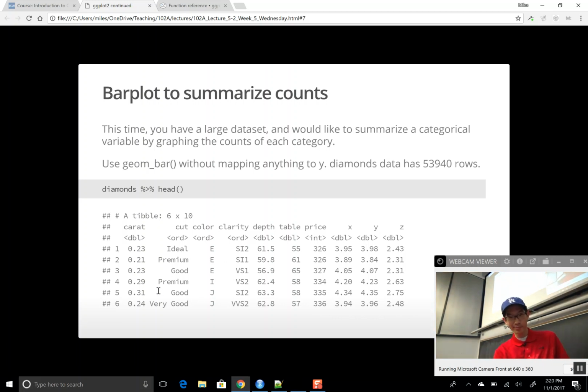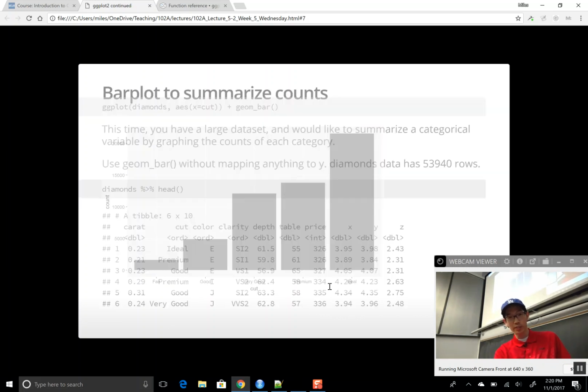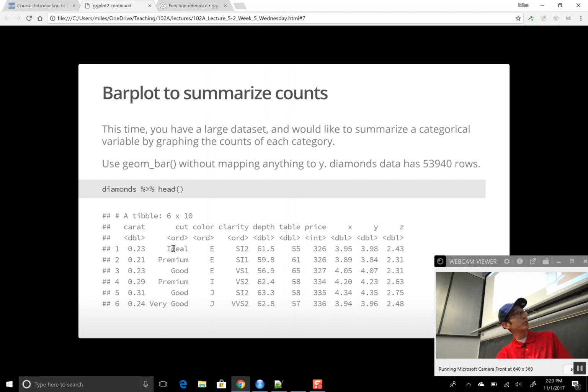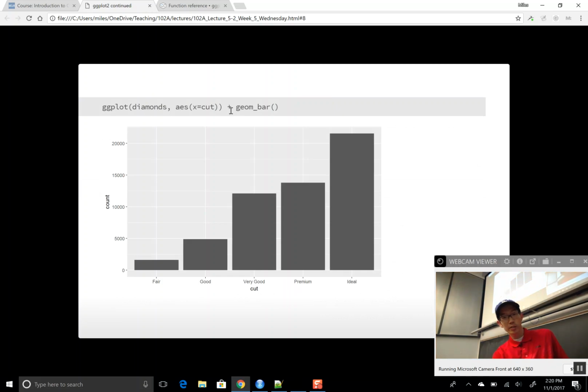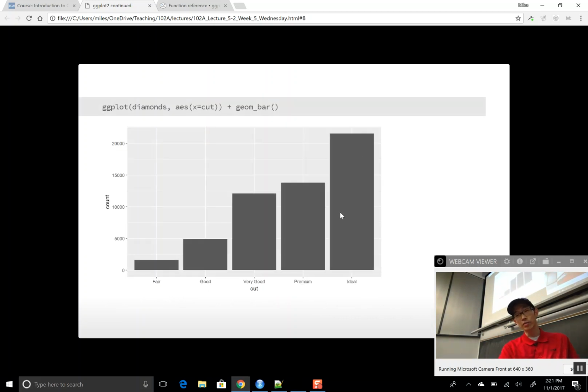We can pipe these things, such as the cut, which we have apparently fair, good, very good, premium, and ideal. We pipe them into here, and we just say that if we map x equal to cut, then geom bar, its default, we don't have stat equals identity or anything like that. It's going to go through all 54,000 rows and say how many good observations do I have, how many ideal observations do I have, and it will plot that accordingly.